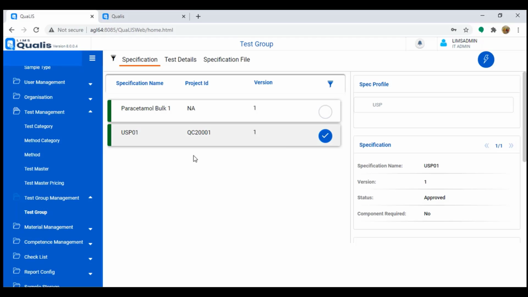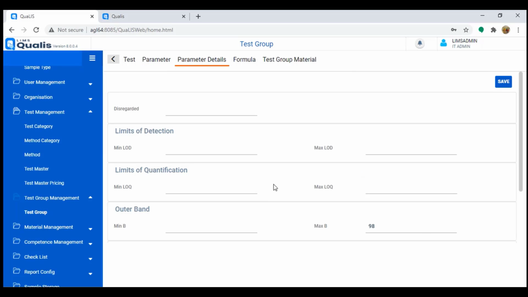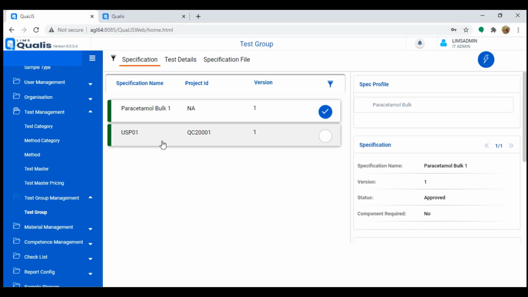In the specification, for a particular product, we are saying what tests are required and what the specification limit is to approve or reject that particular sample. That is all happening here. This goes through a review and approval process.